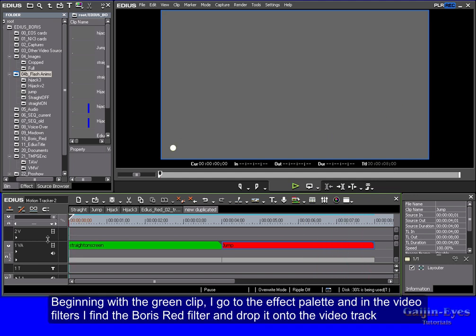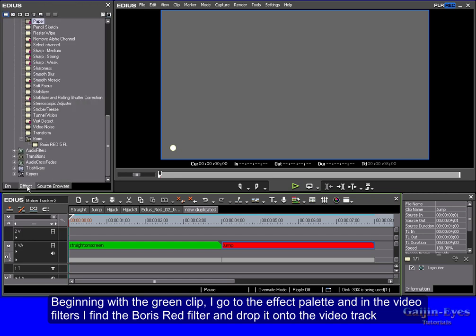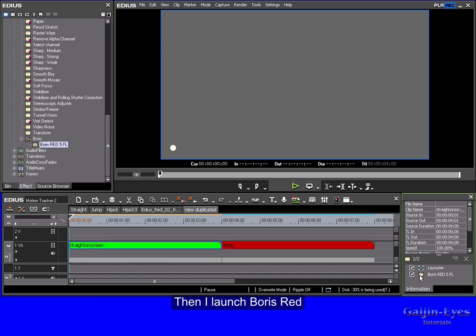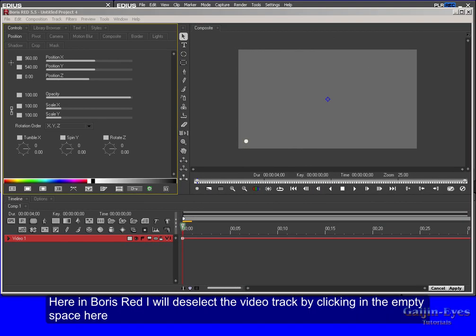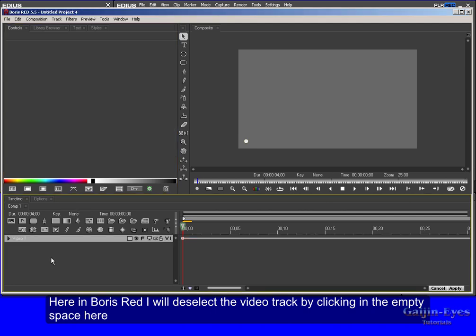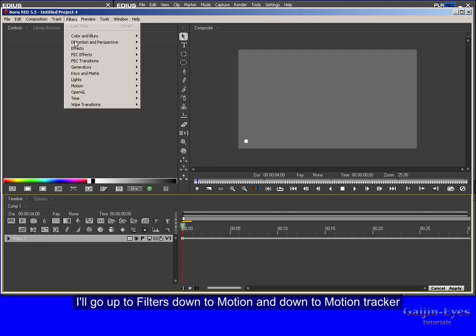Beginning with the first clip, I go to the effect palette, and in the video filters I find the Boris RED filter and drop it onto the video track. Then I launch Boris RED. Here in Boris RED I will deselect the video track by clicking in the empty space here. I'll go up to filters, down to motion and down to motion tracker.